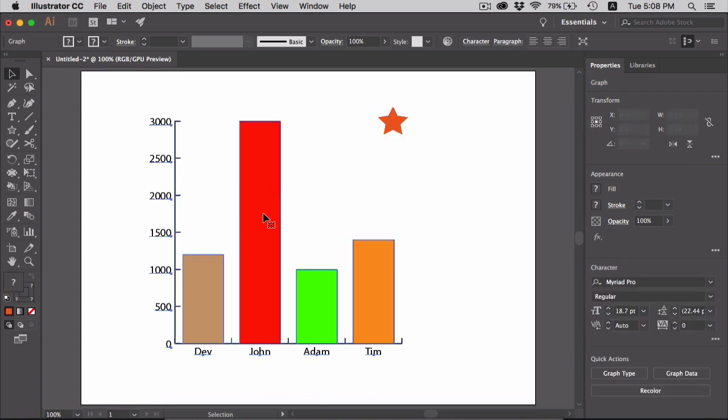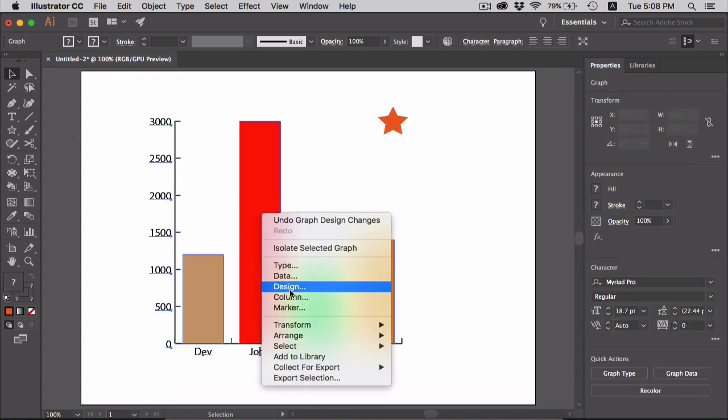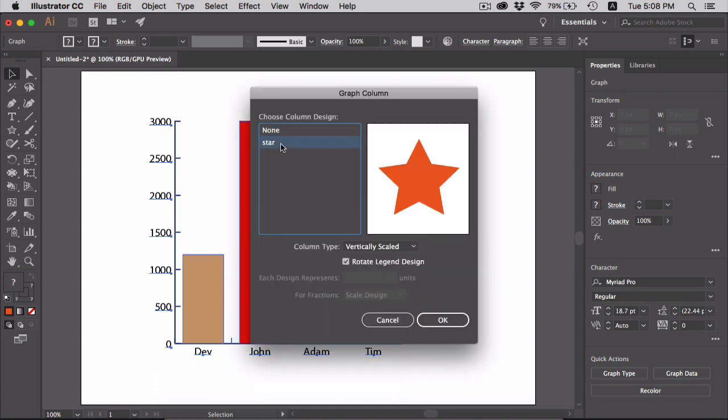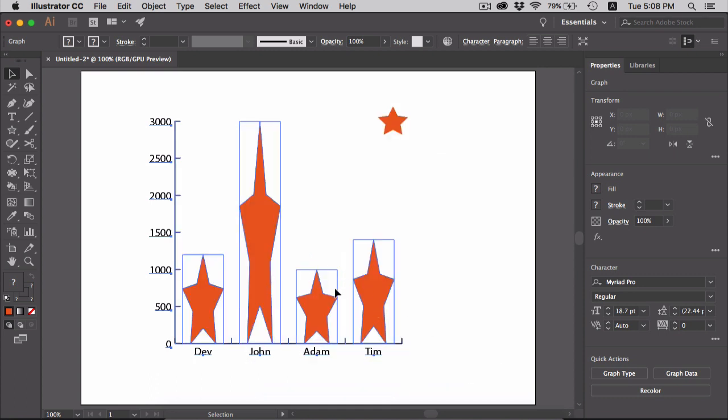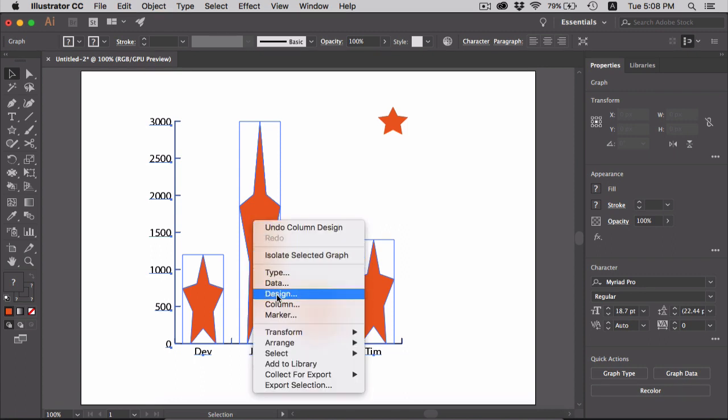Then rename the symbol, let's say star, and press OK. Now select the graph and right click and choose Column, and then select the star. And you will see now the bar is replaced by our star symbol. You can change some properties of this design.